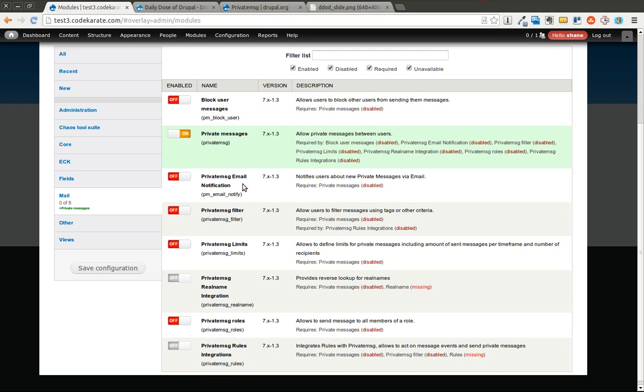You can see it does have email notifications, the ability to block user messages, the ability to filter messages using tags. You can set private message limits using this module. There's real name integration, which the real name module will basically allow you to specify a user's real name, and then it of course integrates with that, so you can message someone using their real name versus their username on Drupal. You can send messages to members of a role, and you can also integrate this with rules, which I have some past videos on, and this can of course be handy if you're using rules for some of your different workflows on your Drupal website.